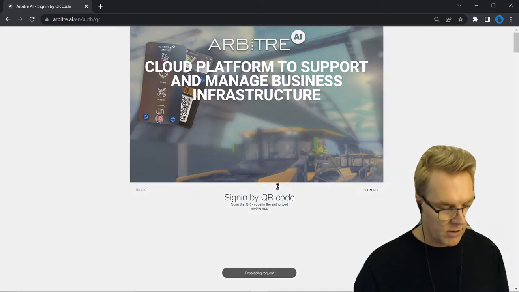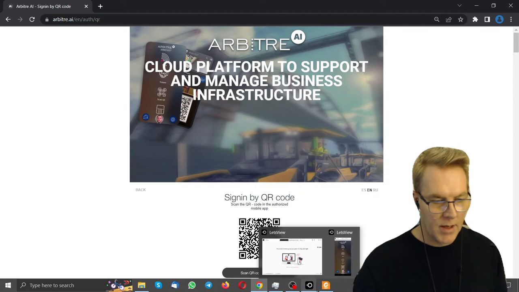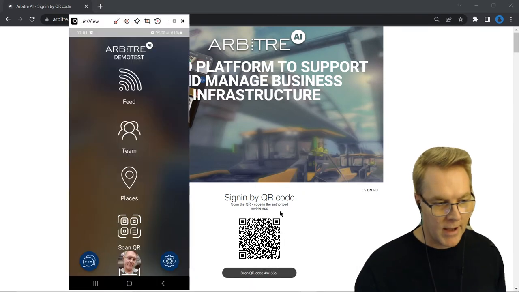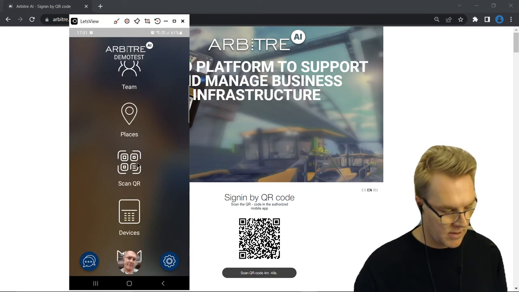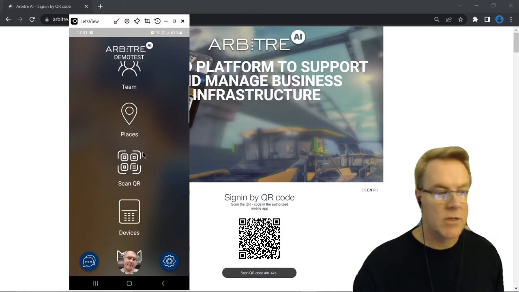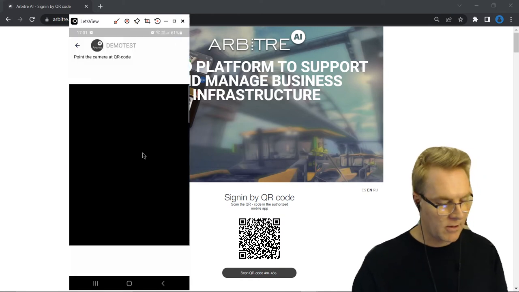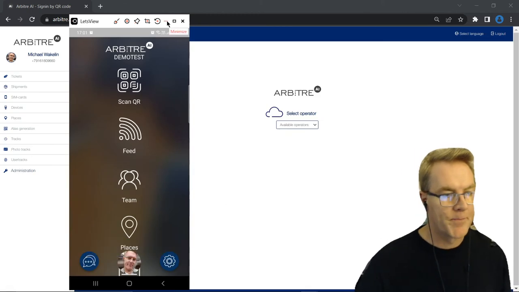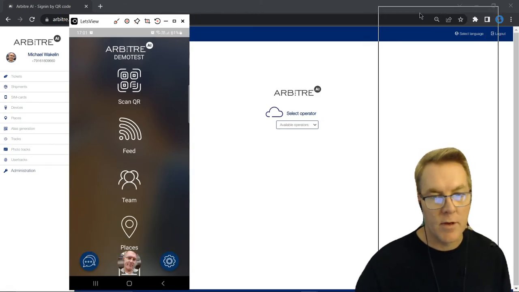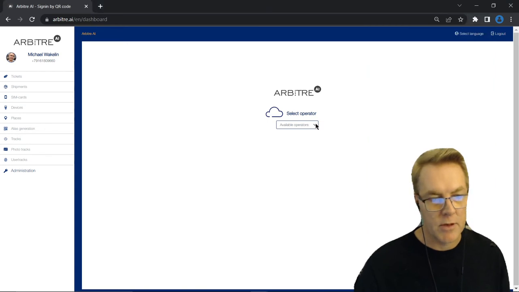If I click on QR code now, and then from within my app, I'm going to click this one here, scan QR code. So I haven't logged in, it doesn't use any passwords or anything like that. Scan QR code. There, it beeps me in. So I will minimize the phone. You can see properly the website.